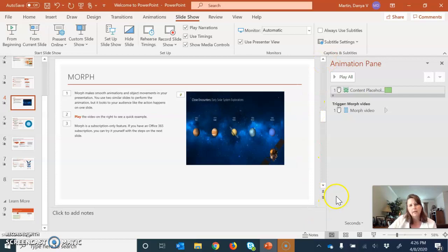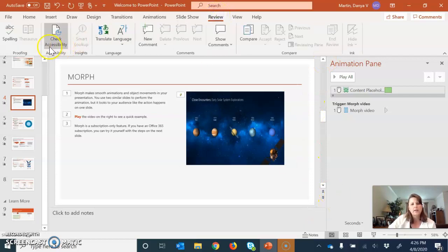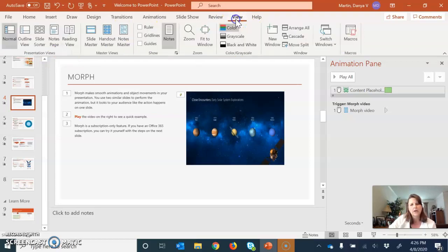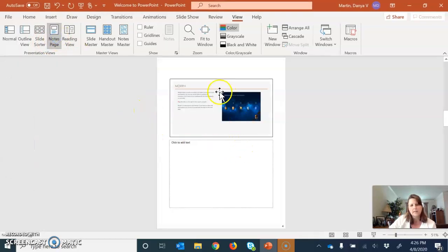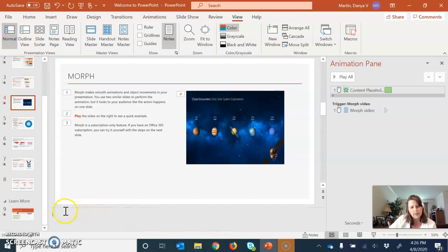Okay, and review, we still have spell check. I don't think we're going to get into anything here. View, these are the views we've been talking about, the normal view, the slide sorter view. There's a notes page view. If we look at this, see how there's a picture of the slide at the top, and then there's a section here where you can type in the notes. And these are the notes that would be right here. So these are your speaker's notes.